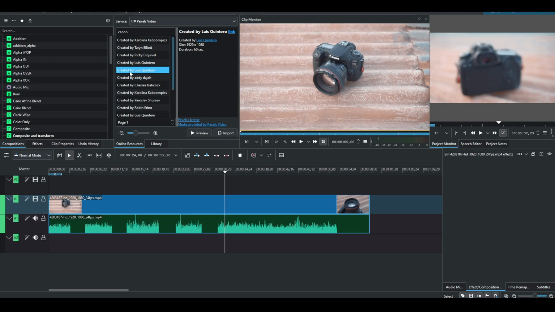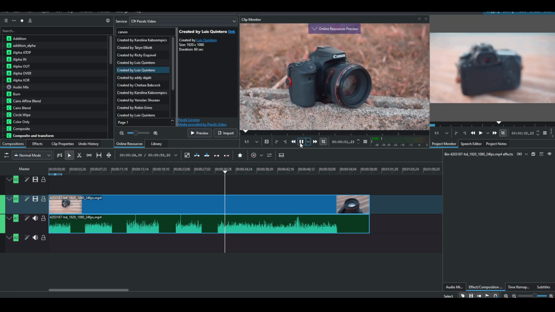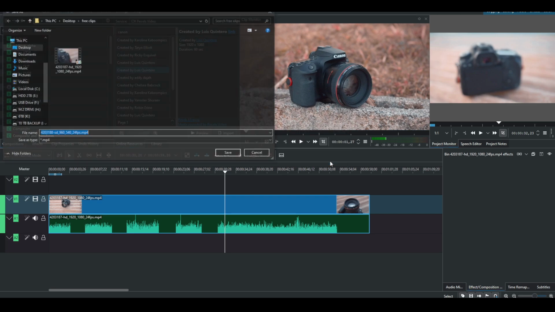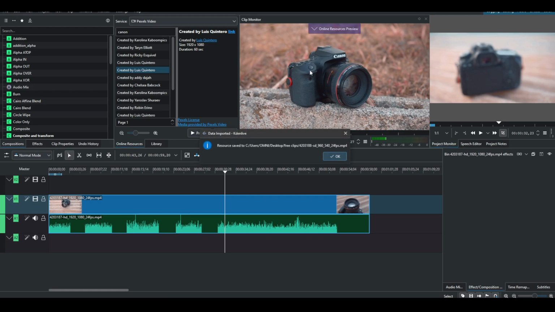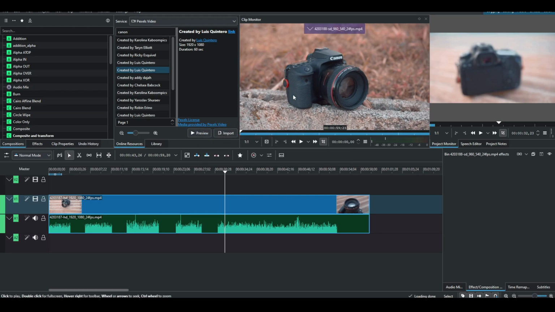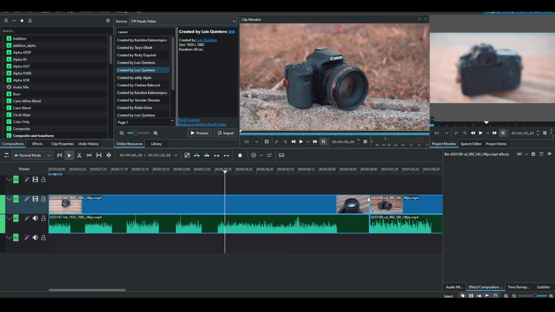Otherwise, you can click here, for example, hit preview, and when it starts playing, you can just hit import, save it again like we said before, or you can continue without it. You hit this, hit OK, continue without choosing all those options. Then you can grab it from here again, just like we did with the other one.